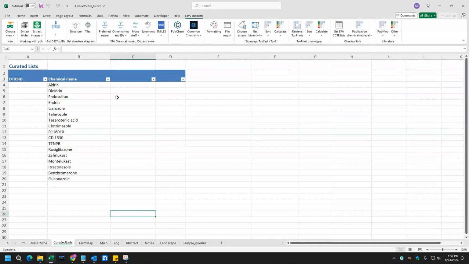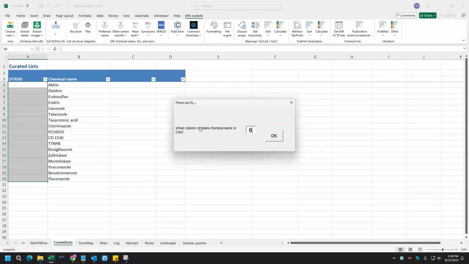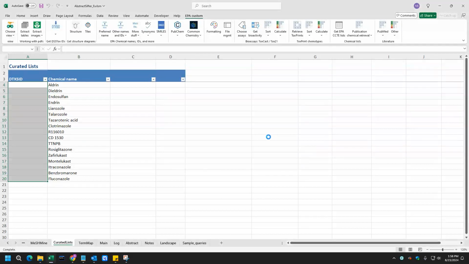So let's take the scenario where I've gone out to a number of publications and pulled off chemical names that work in the retinoid pathway. This is just a simple example. You'll have your own examples. And I've got those chemicals right here. To be able to use the functionality in the ribbon, I'm going to need to get the DSS Tox IDs, the unique identifier for these chemicals, and I click on this button up here and I say with chemical name or CAS, and then I give it the input to the function, and that's B. That's column B here, which has the input to the function that finds those DSS Tox IDs.